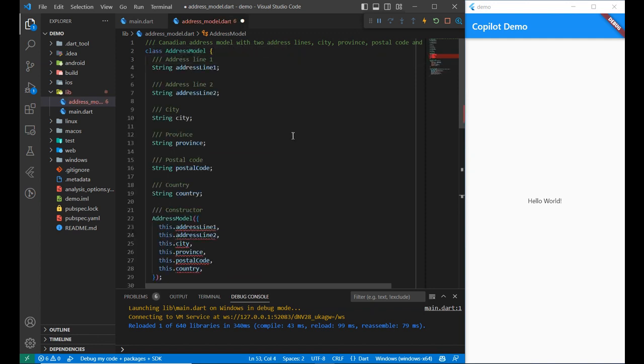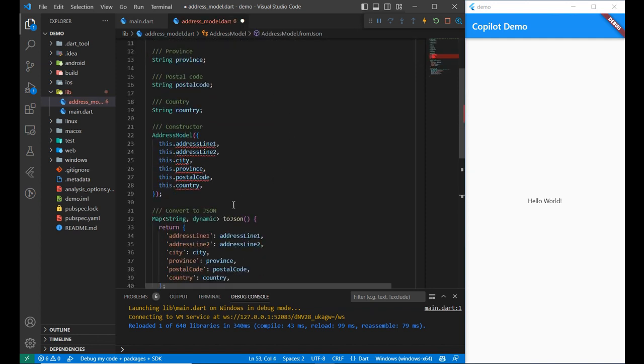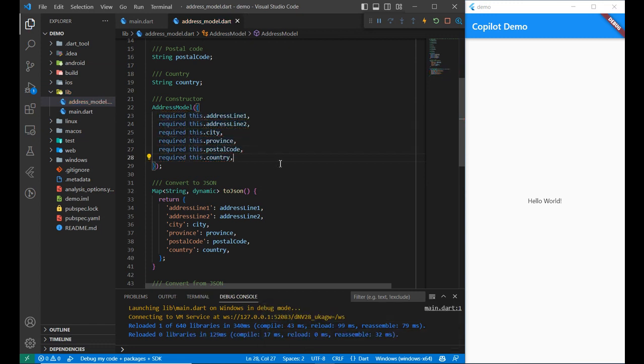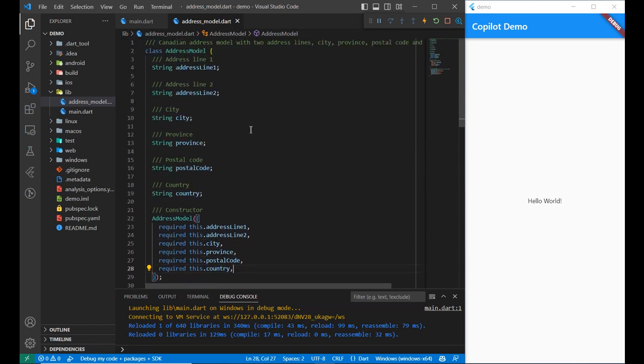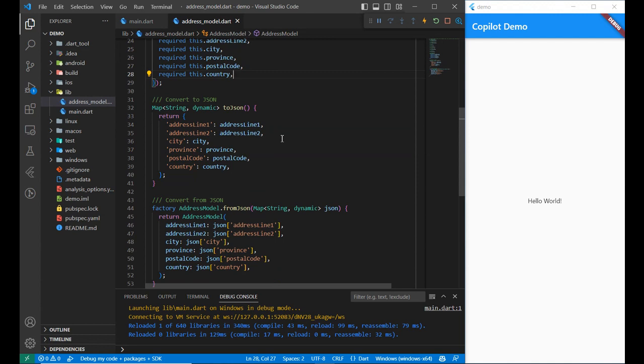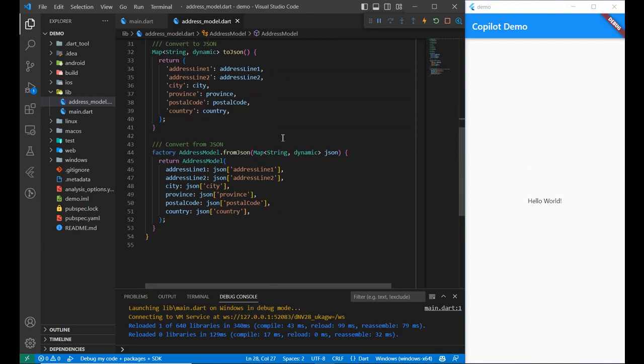After the suggestion is accepted, we can see that there's a small problem. The Copilot forgot to add the required keyword to the arguments in the default constructor. Let's go ahead and fix that. Now everything is okay. Copilot also added a very simple annotation to every field and method of this model.